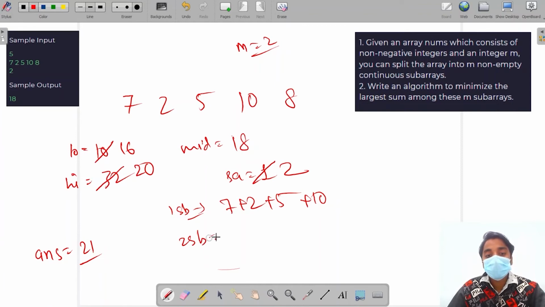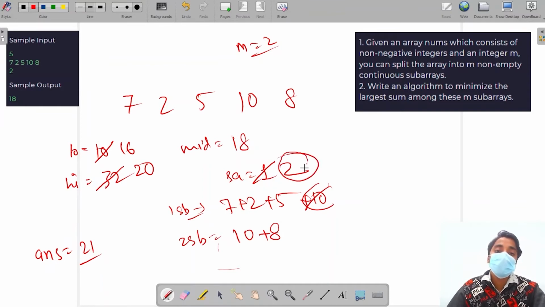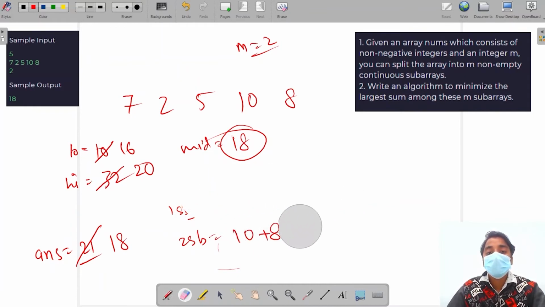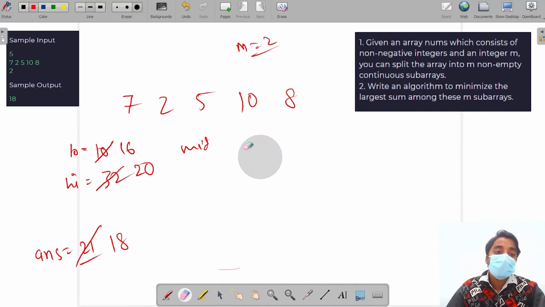So for the second subarray, it will start from 10. Now 10 is smaller than 18. Yes, it is. Add the next element, that is 8. 18 is smaller than or equal to 18. This means it is true. Now here we can see all the elements are used and we have the subarrays, that is 2. This means 18 is the answer. Now we will update the 21 by 18. Now we get the 18, but there can be a possibility that the answer lies below 18.